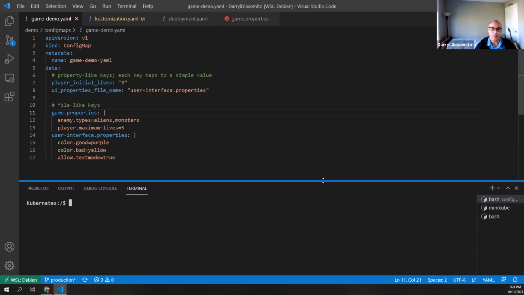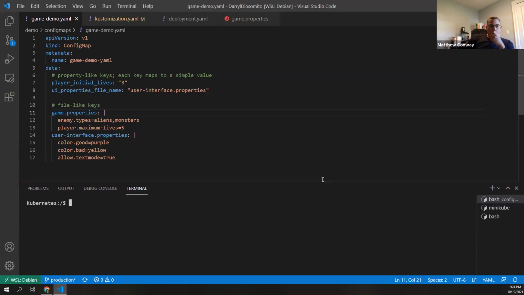So our first step is just a basic YAML that is a config map in the Kubernetes sense that has a kind of config map. It has some metadata with the name. It also has some data. This is a key value pair. We're going to see it creates just a key and a value, and then some file-like keys and values.